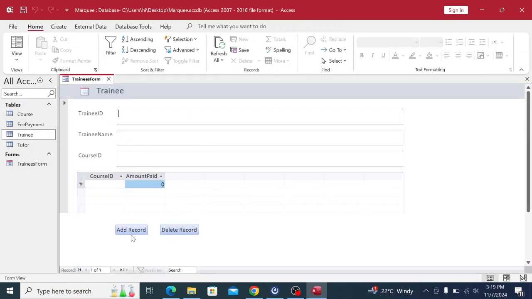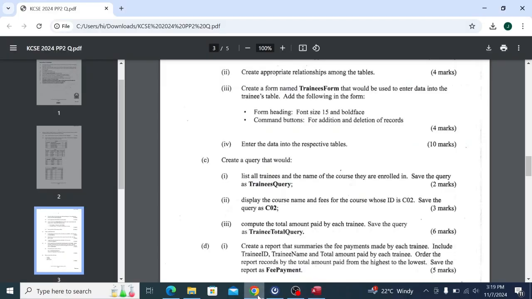From form view, you can see the buttons are there, the add button and the delete button. So we have done that. We have done that question for size 18. So that is 4 marks.